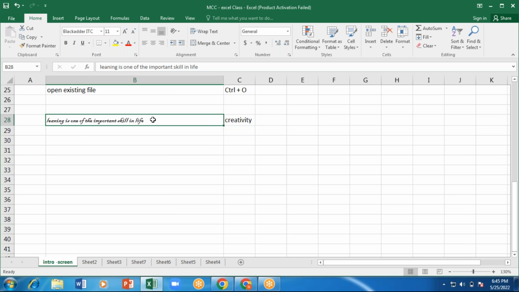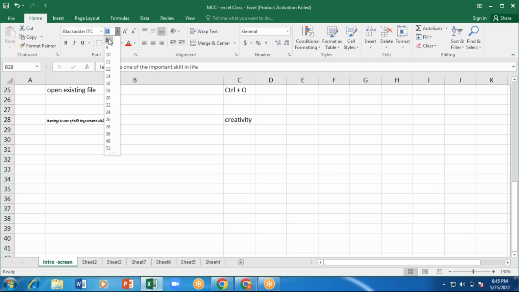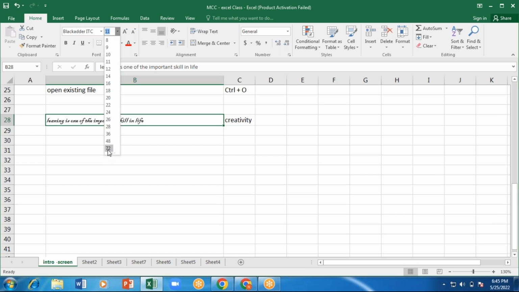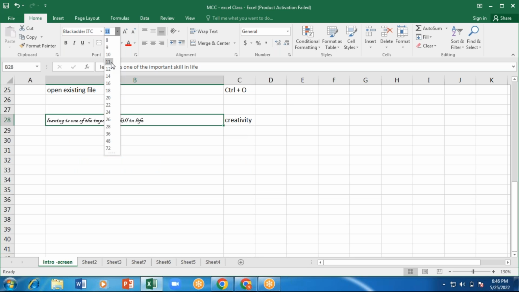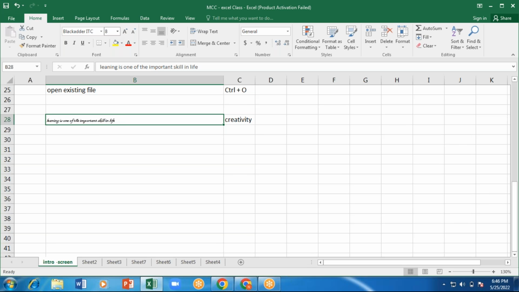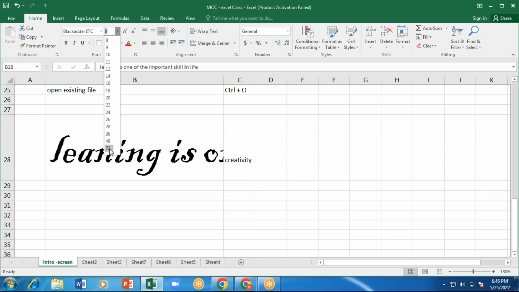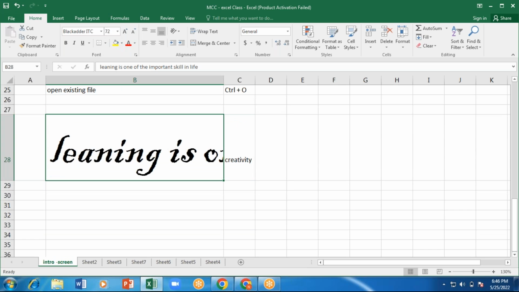By default, it will be Calibri. Whichever you want, you can select. And the size which is showing by default is 11, but the minimum size is 8 and the maximum size is 72. And there will be one more question: can we extend more than 72? Obviously, we can. So I can give you 80.